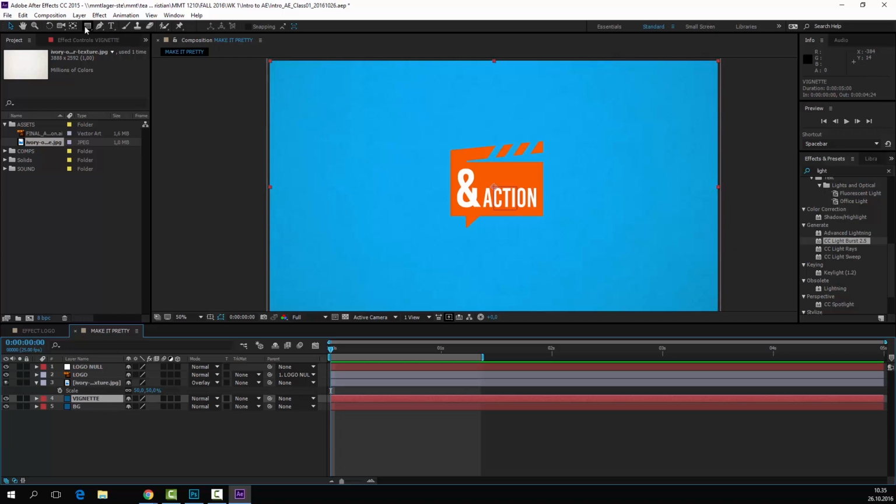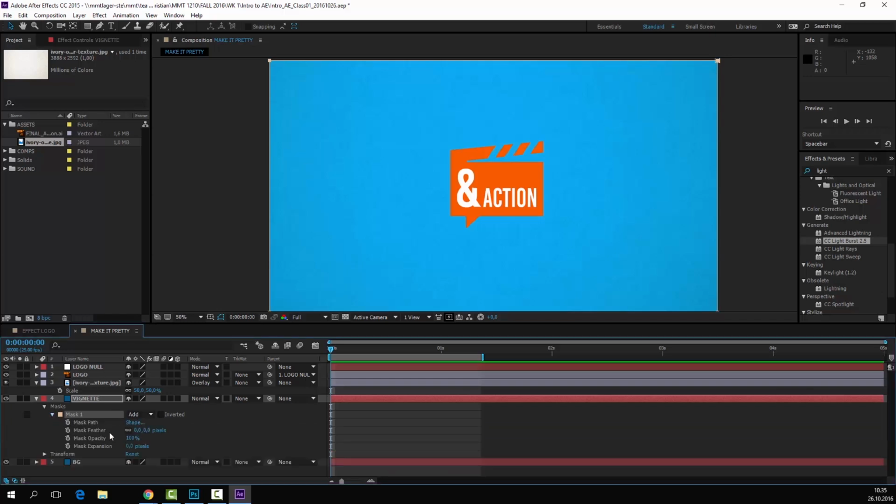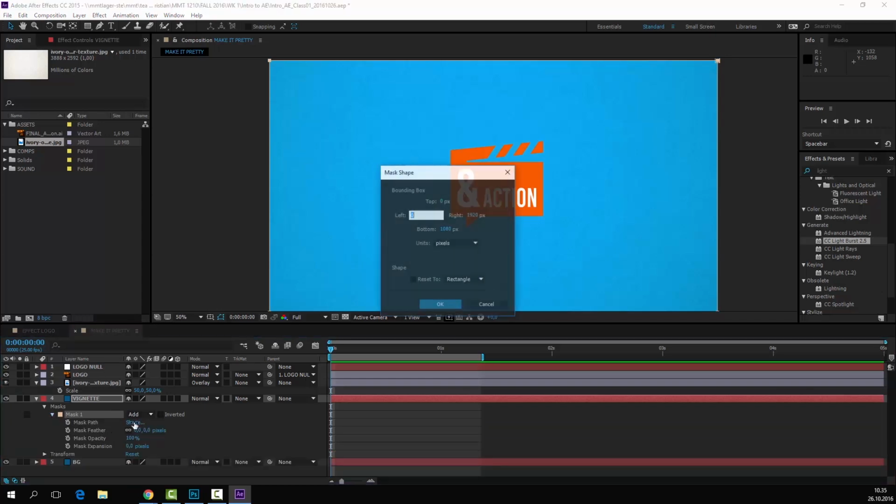On this, I'm gonna go up to the shape. This used to be a, like I said, a shape layer, but if you have a solid selected or an asset selected, it's actually gonna make a mask. So I'm double clicking here and it gave me a mask. I'm gonna go into the mask settings and into the mask path where it says shape.